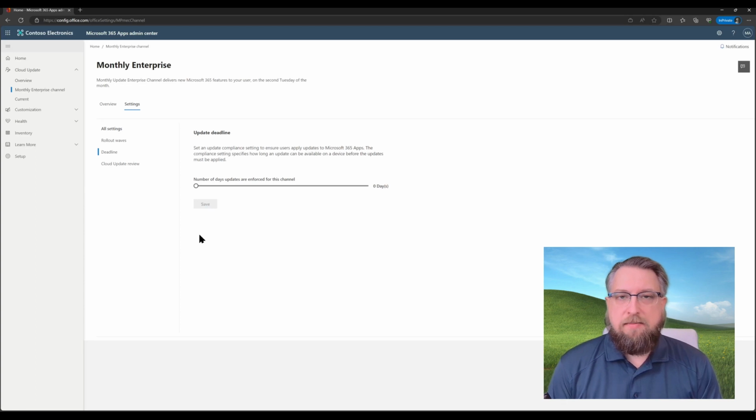0 days basically means the device will download the update, extract everything, and try to apply the update. If it can't, it will immediately prompt the user and ask the user, please close your applications. And the user can, of course, still postpone this several times, roughly 48 hours.